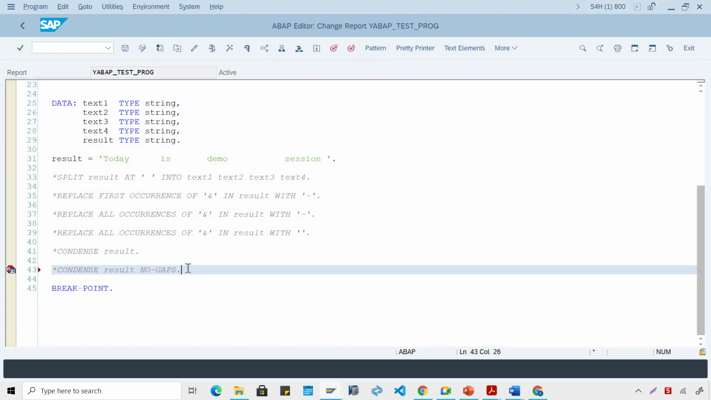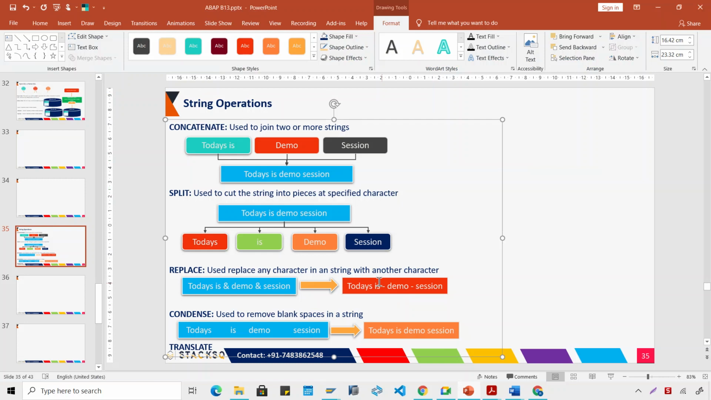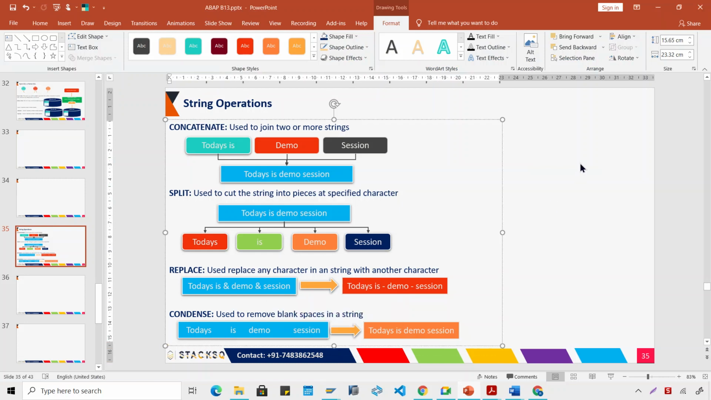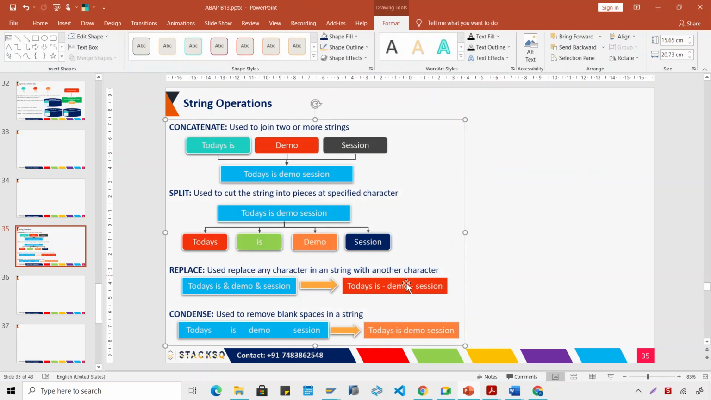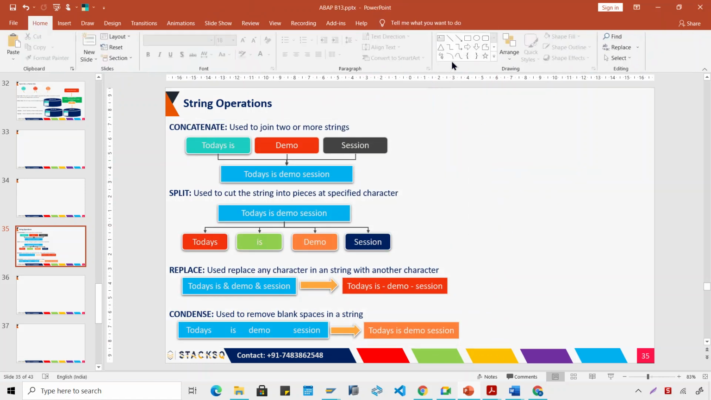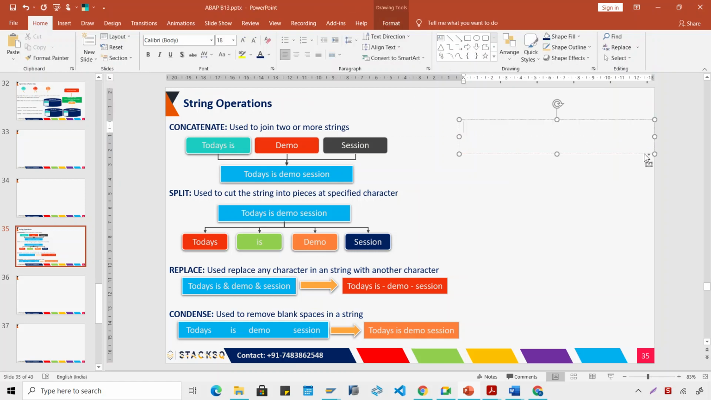There are many string operations, guys. Since it is a demo session, I'm not going to cover everything, but at least I want to give you an idea of how classes will go. The last one as part of today's demo session is translate.